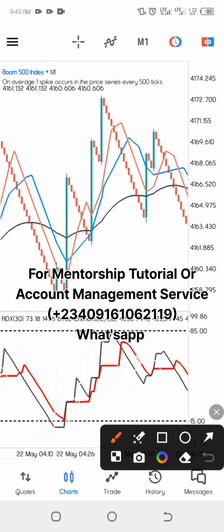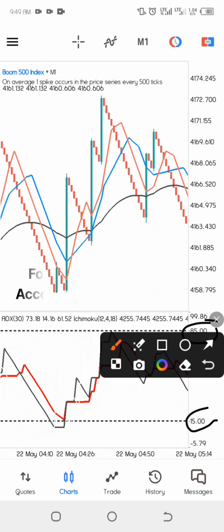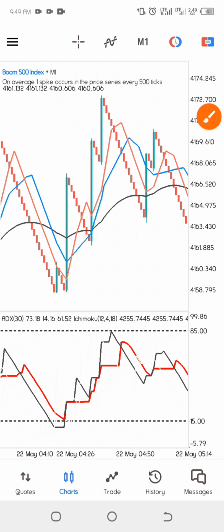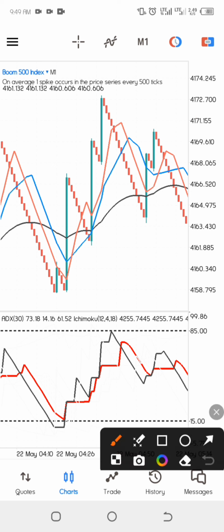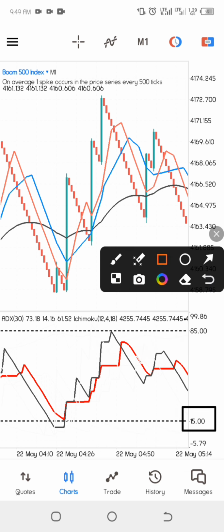So firstly, we are dealing with the 85 levels and the 15 levels. That is the level we are dealing with right here. Okay, so now as you all know, the 15 level stands for the overbought level and the 85 level stands for the oversold level.